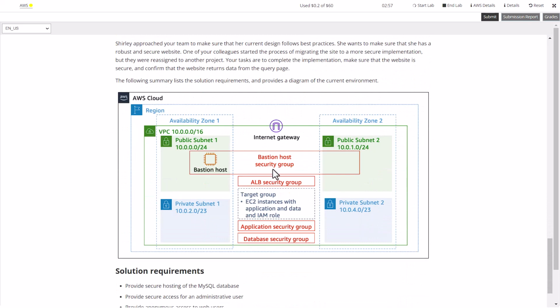Now, this is the architecture that we currently have in the lab. The lab is in one AWS region across 2 availability zones in a VPC with 4 subnets, 2 public and 2 private subnets. There's a bastion host that extends across the 2 availability zones, and its security group. There is an ALB security group, an application security group, as well as a database security group. There's a launch template that has the application data and an IAM role, which we are going to use to create our target group, and then it will be launched into an auto scaling group as well.